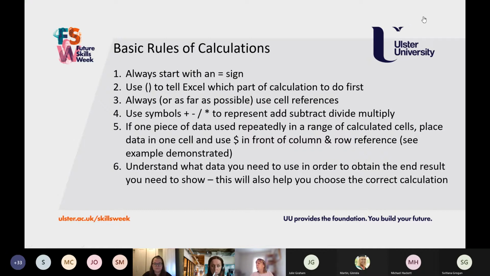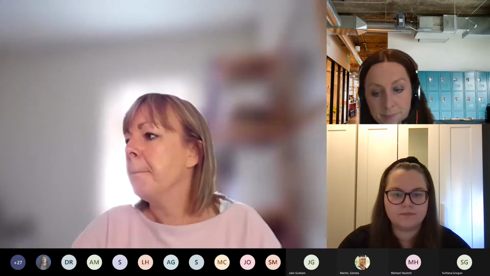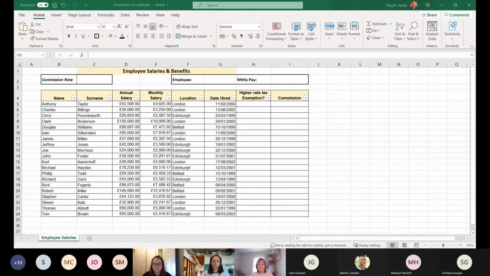Okay, now I'm going to switch to my Excel spreadsheet. So let's have a quick look at this $ sign malarkey that I was talking about.